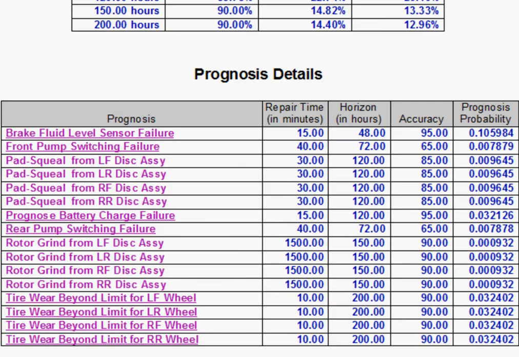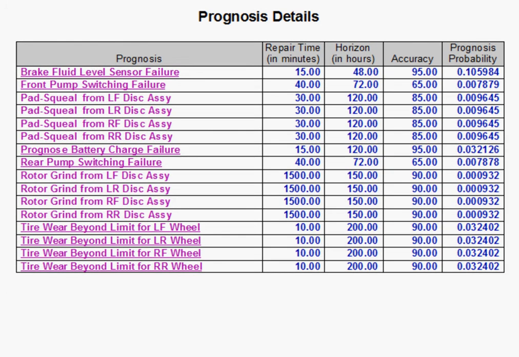Finally, in the Prognostic Details section of the report is a list of all prognoses under analysis. For each possible prognosis, this section includes, along with the horizon, accuracy, and probability of prognosis, the repair time associated with that prognosis. All of the statistics that appear in this run of the report are explained in detail in the video on default statistics that's included in this series.